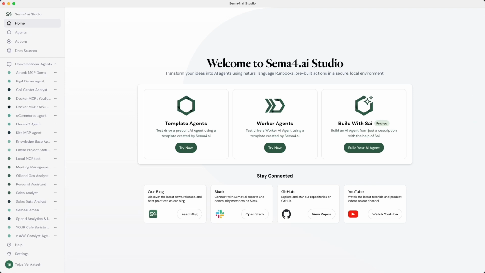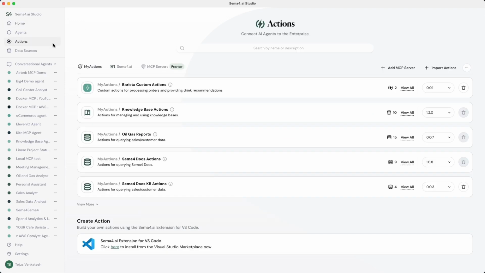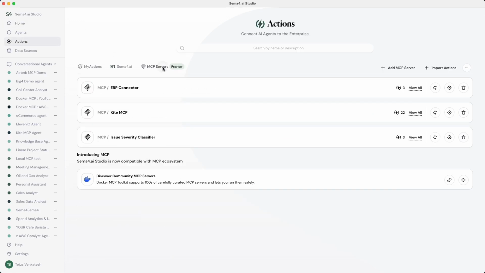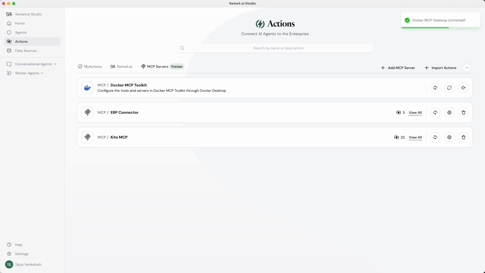To begin, open Studio and head to the Actions tab. Then select the MCP Servers panel at the top. You'll see the Docker MCP Toolkit. Click the link icon to connect. Once connected, Studio will automatically detect any MCP servers running in Docker and populate the available tools in real time.